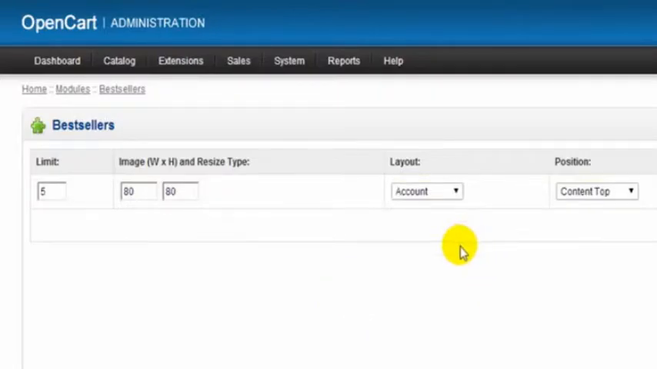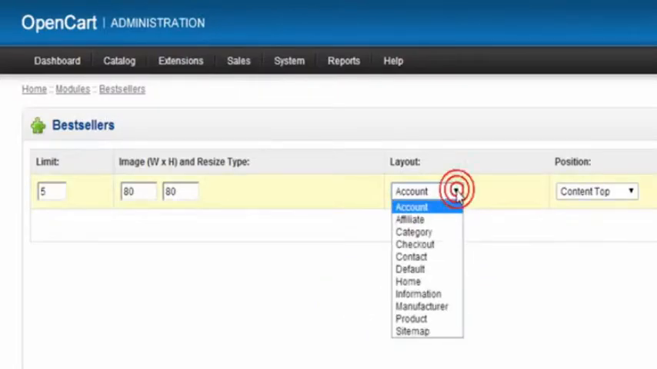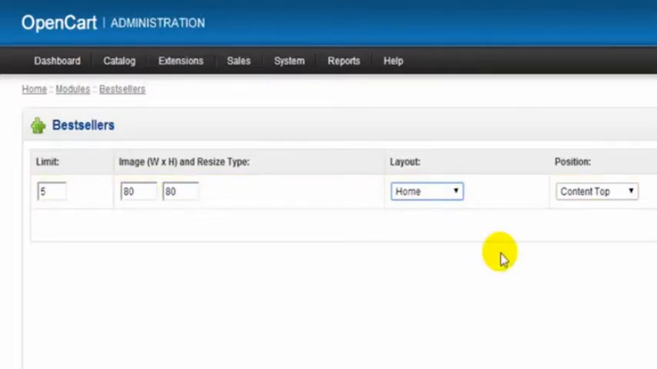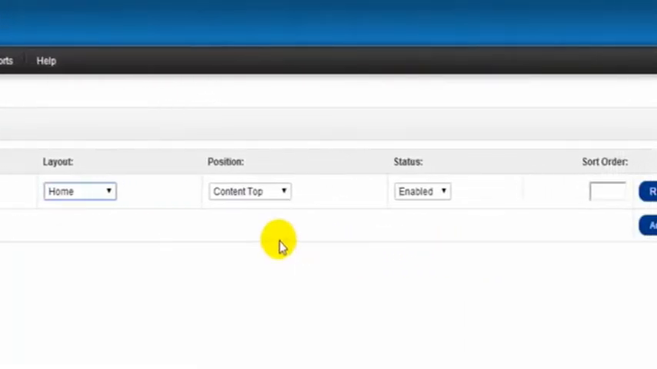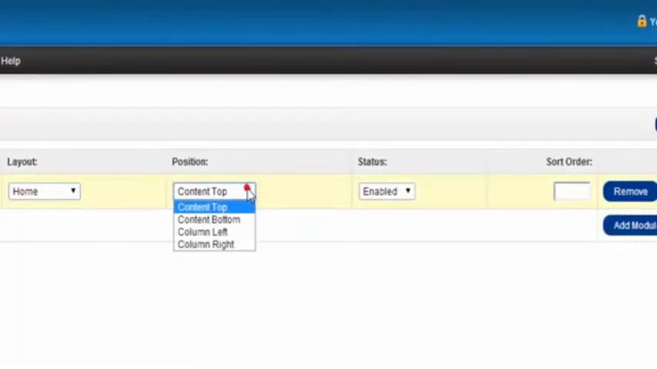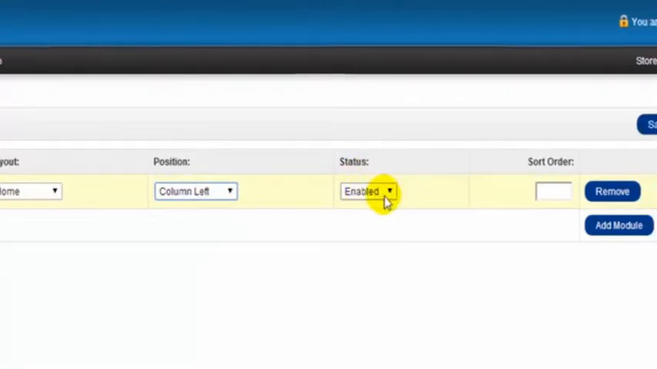And then we go to account. Now the account refers to the account page layout. We're just going to put the homepage layout. Now everywhere you have the homepage layout set up, the bestsellers module will appear. Now the position, we're going to set this to a left-hand column. So column left. And status, leave that enabled.